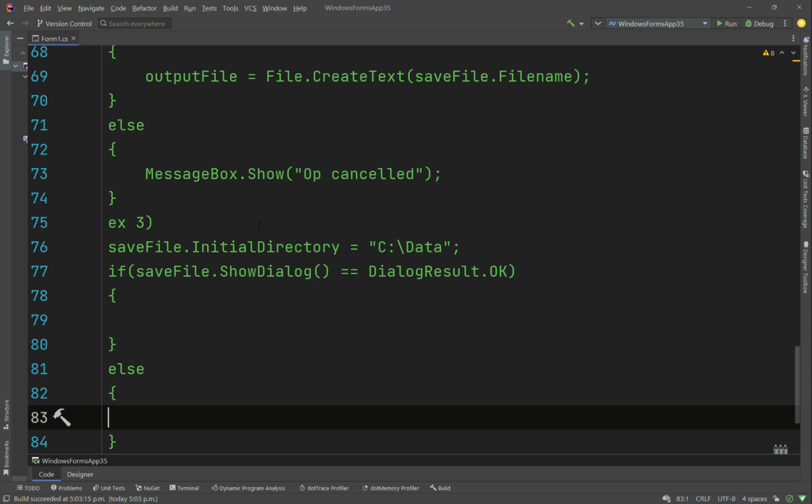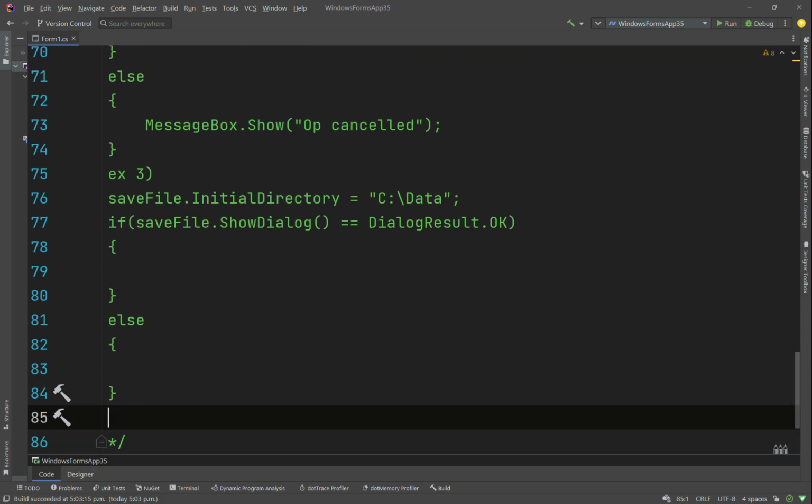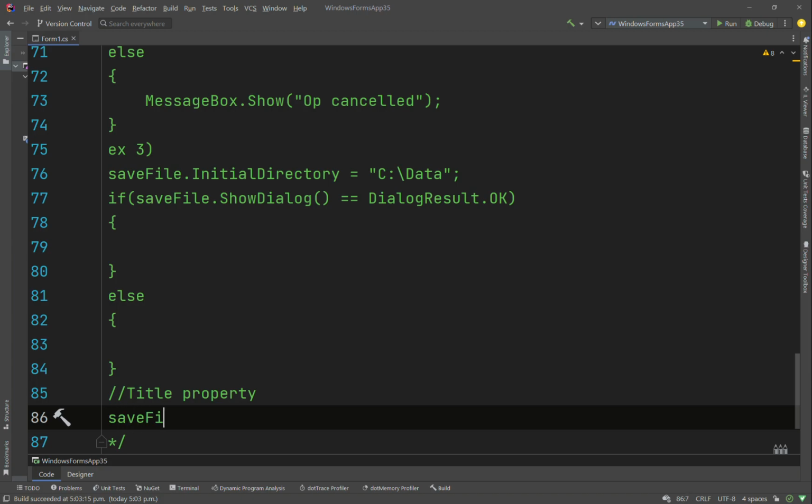The title property, as we mentioned, there's also a title property. I'm sorry, I just hit the mic with my hand. Okay, so the title property: by default, the words save as are displayed in a save as dialog box's title bar. So you can change that with the title property. I assume you could just go save file dot title points to whatever. So yeah, that's pretty much it.